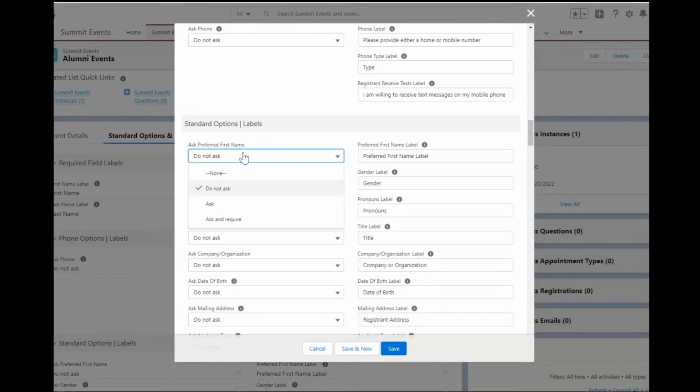In most cases, there are three options for standard questions. Do not ask. Question will not appear on the registration form. Ask. This enables the field so that the question will appear on the registration form as an optional field. And Ask and Require. This enables the field so that the question will appear on the registration form with a red asterisk next to it, indicating it is required.